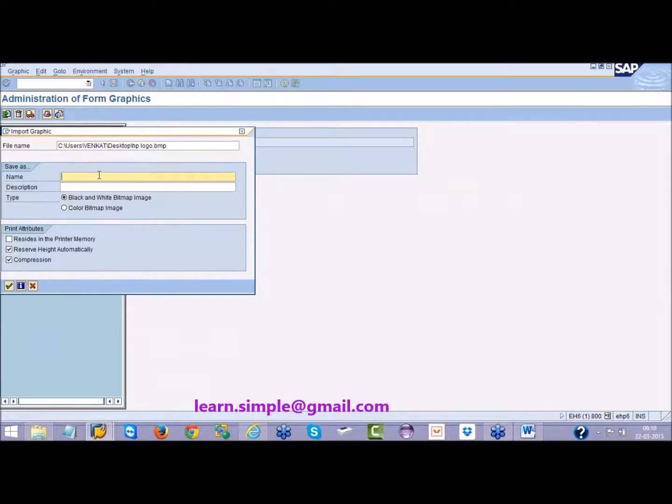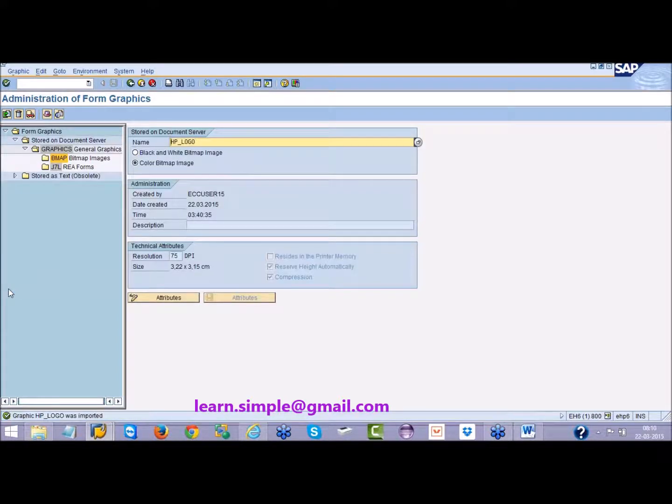And here you have to give the logo name. Provide some name to identify this logo easily in SAP. So I will say HP underscore logo, some name. You should also say whether it is a black and white image or whether it is a color image. So I will give here color image and continue. So now your logo got uploaded into SAP.